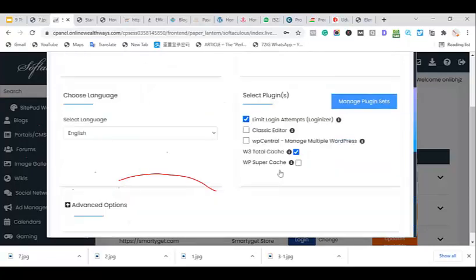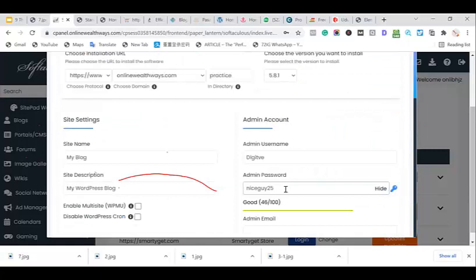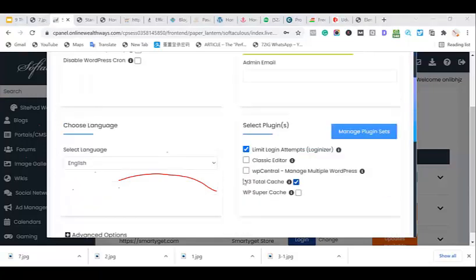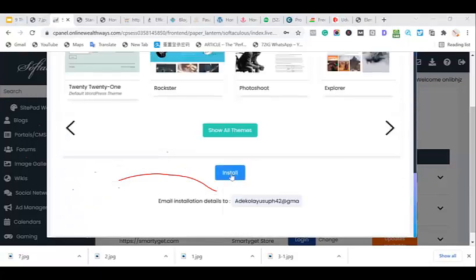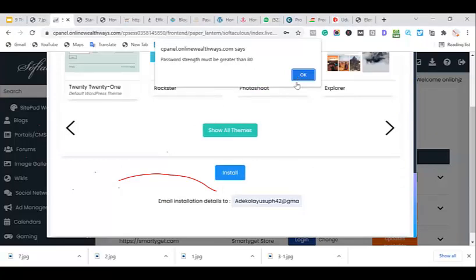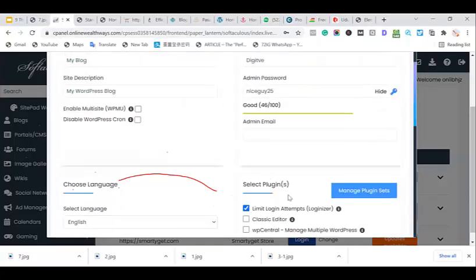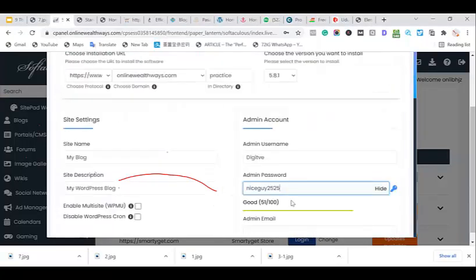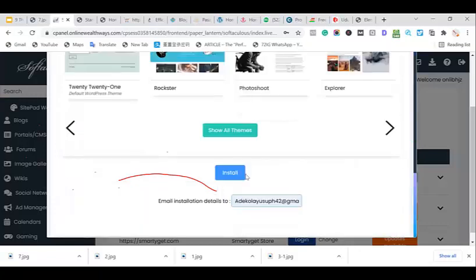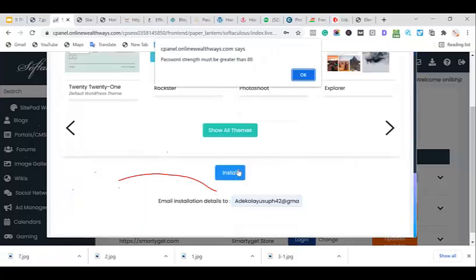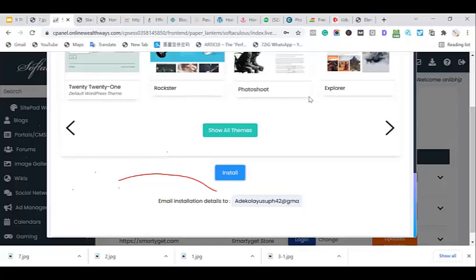Then make sure you memorize or write this somewhere. I use nice guy 25. You guys will cram it for me. I might forget by the time I want to log into our WordPress. So click on install.